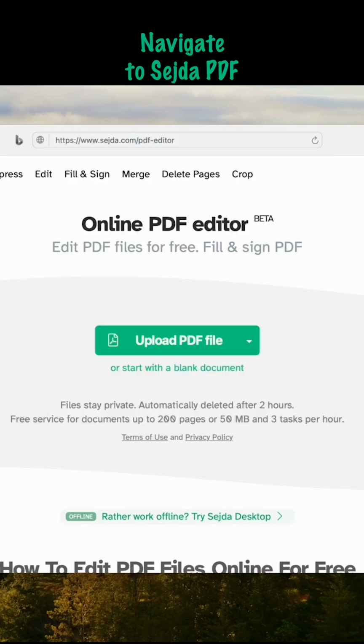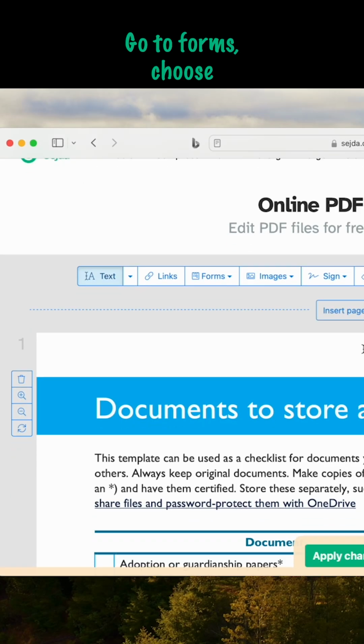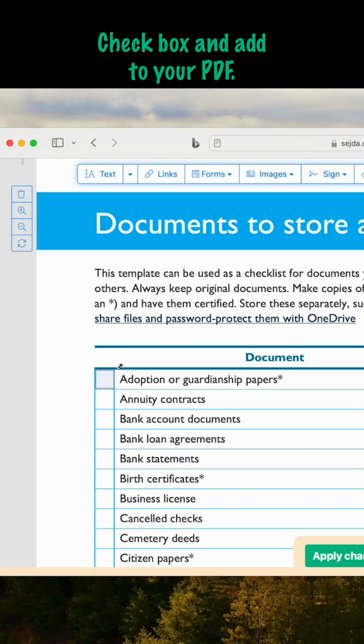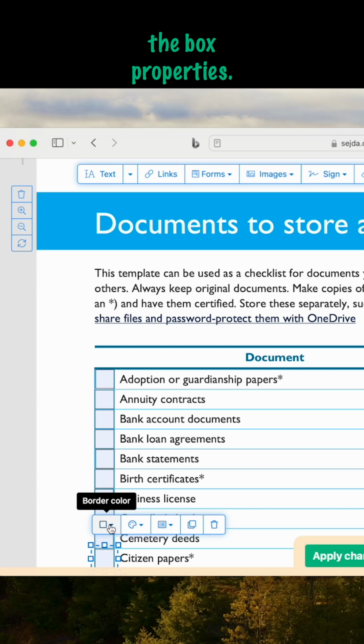Navigate to Sejda PDF Editor in your web browser, upload the PDF. Go to Forms, choose Checkbox and add your PDF. Also, you can change the box properties.